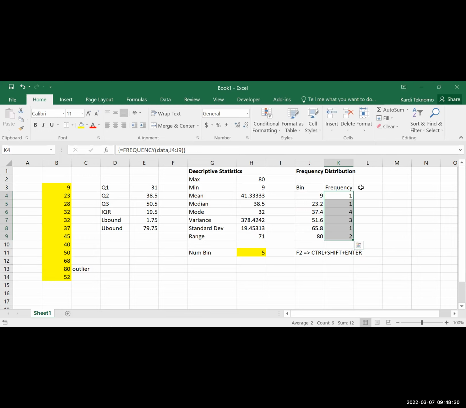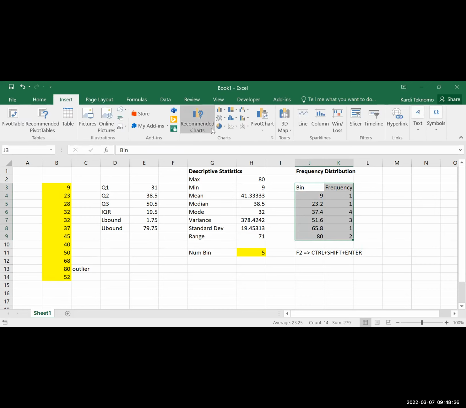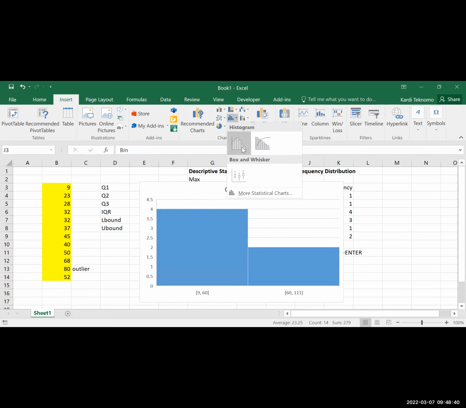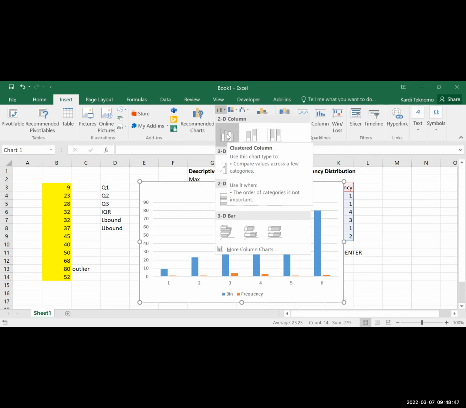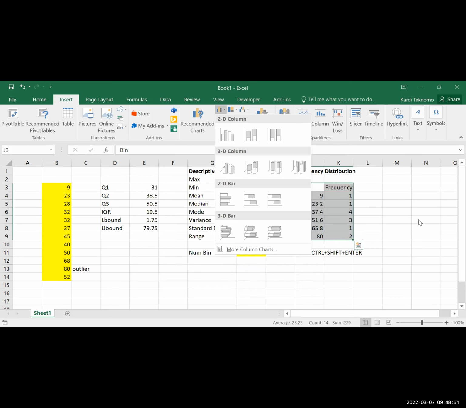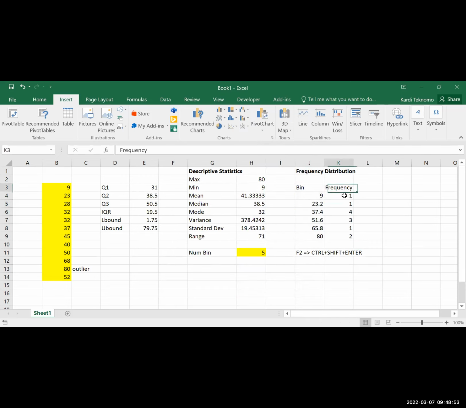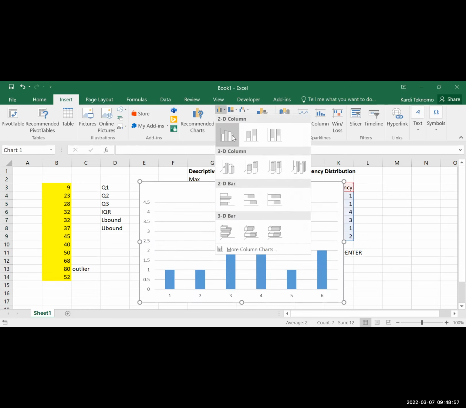Okay, after that you can draw this. Okay, so you can use histogram. Only the frequency. Okay, you can draw the histogram, only the frequency.